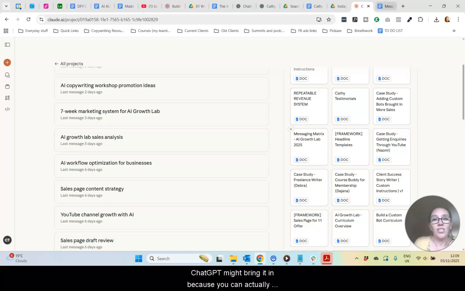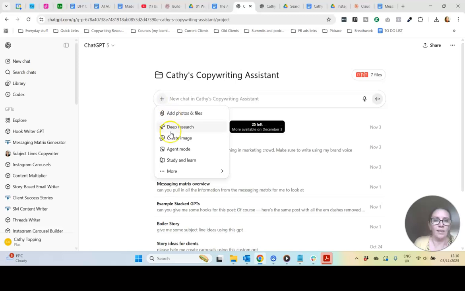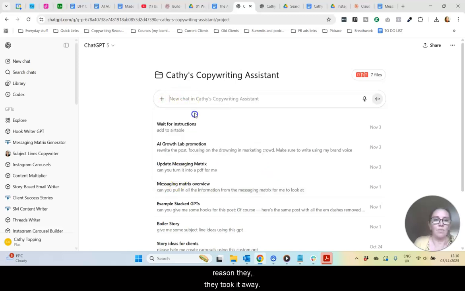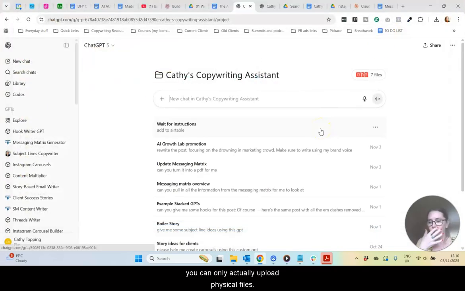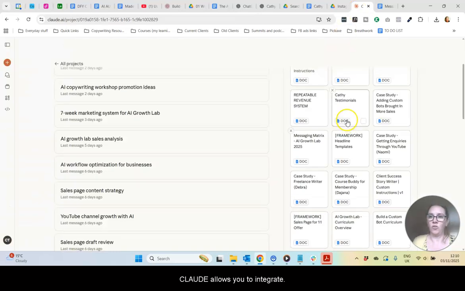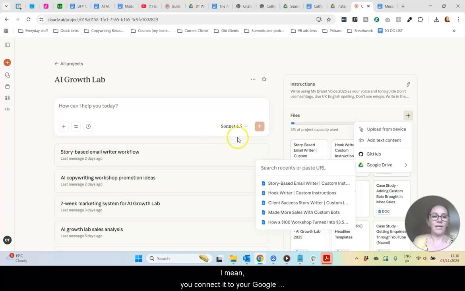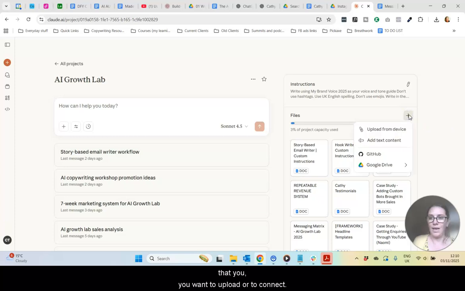ChatGPT might bring it in because they actually added it in and then they took it away. They used to have it in here, and then for some reason they took it away. So yeah, you can only actually upload physical files. Claude allows you to integrate, and the way you do it is here. You connect it to your Google Drive first, and then you can just search for the document that you want to upload or to connect.